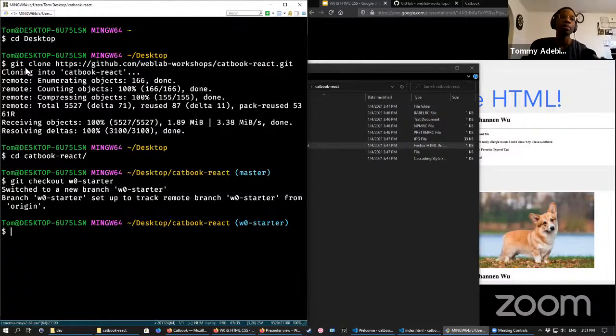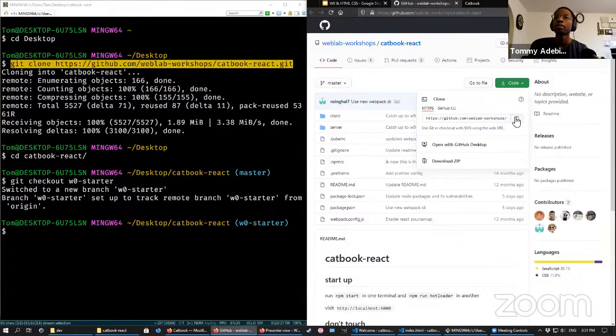How do you clone it from GitHub? This line. If we go back to our GitHub, you want to click on the green Code button, and copy this and paste that.